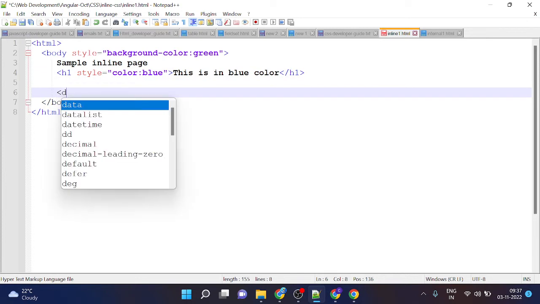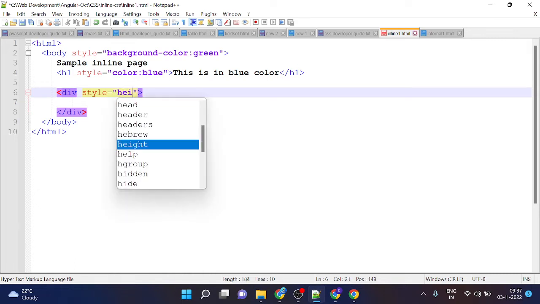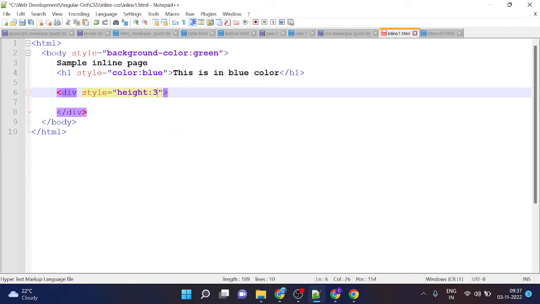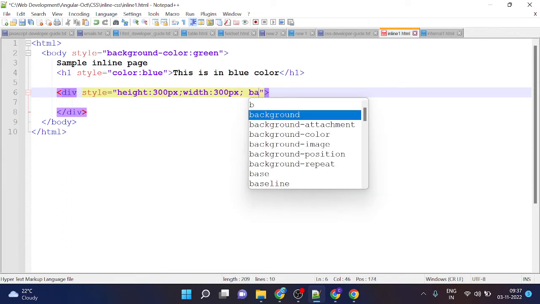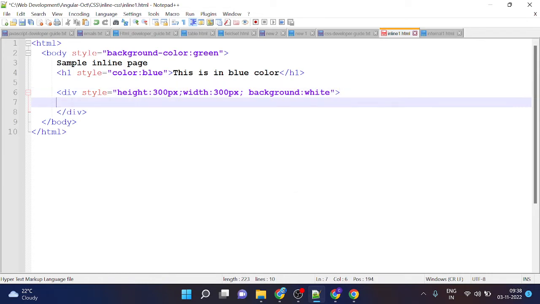I'm going to create a div tag with a different type of style. Before, in an HTML element, we put a height equal to that much, width equal to that much, and some background. Now I'm going to put here a height of 300 pixels, width of 300 pixels, and a background color of something.